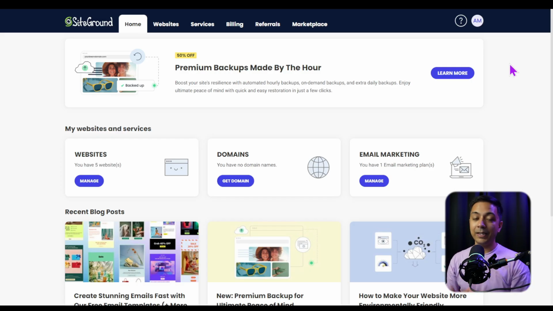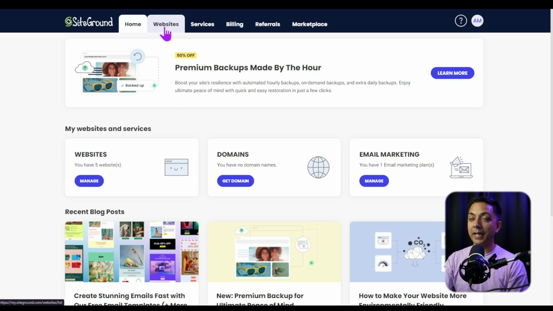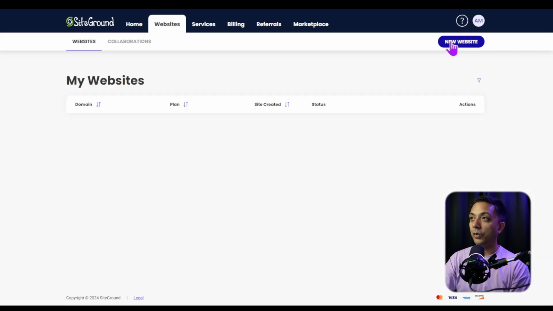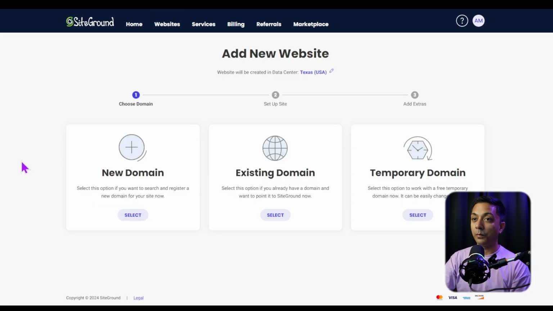So after purchasing your hosting, you will land up on a dashboard like this one. And in order to set up WordPress, we need to go to websites. And from here, we need to click on new website. And now we have three options. We can buy a domain from SiteGround itself, or we can connect our existing domain, which we have just purchased using Namecheap.